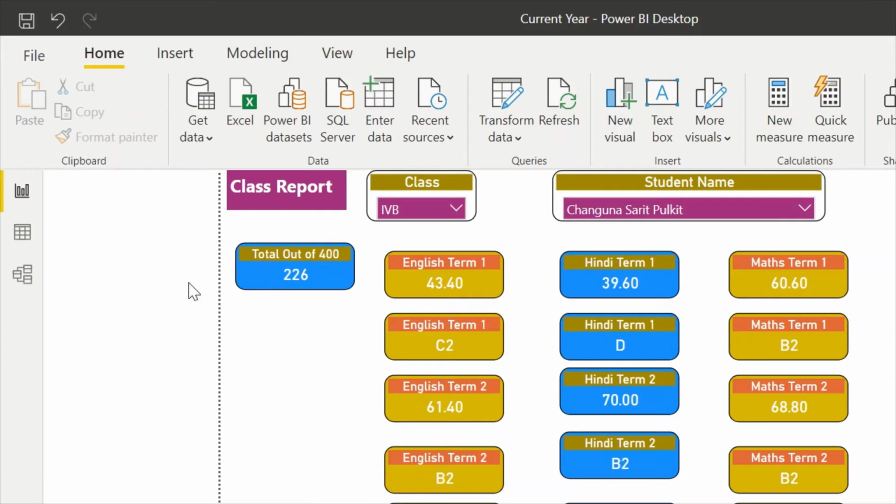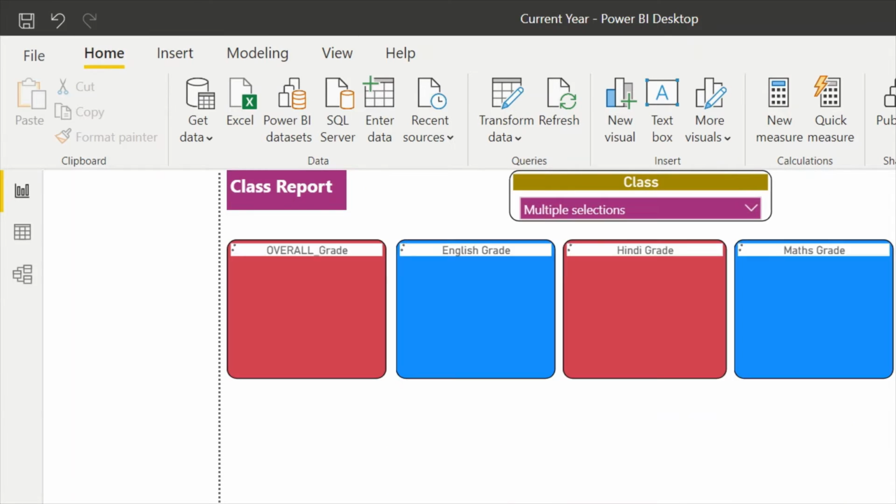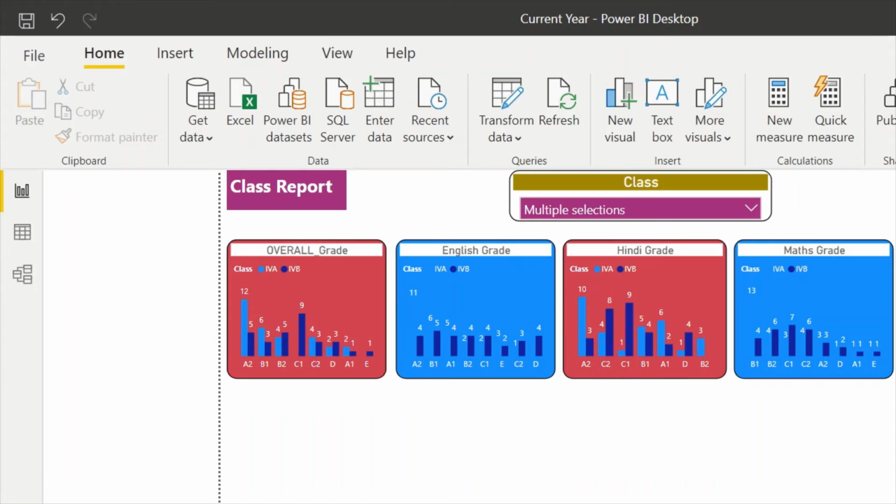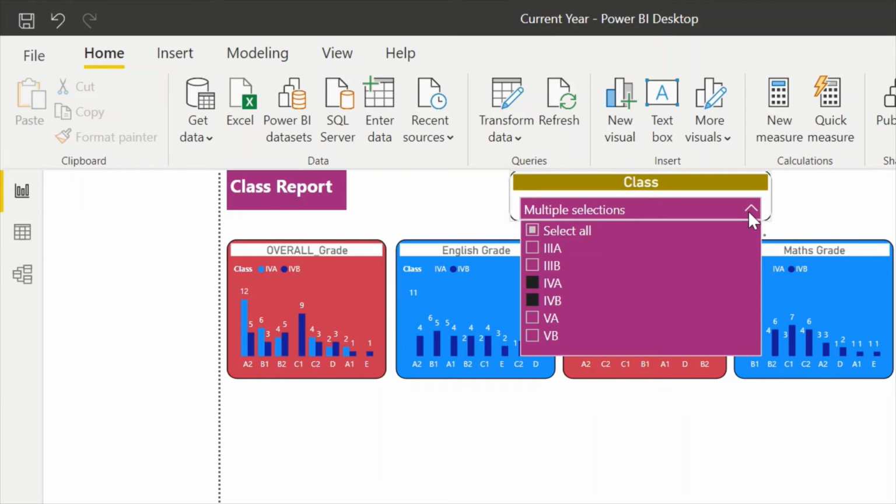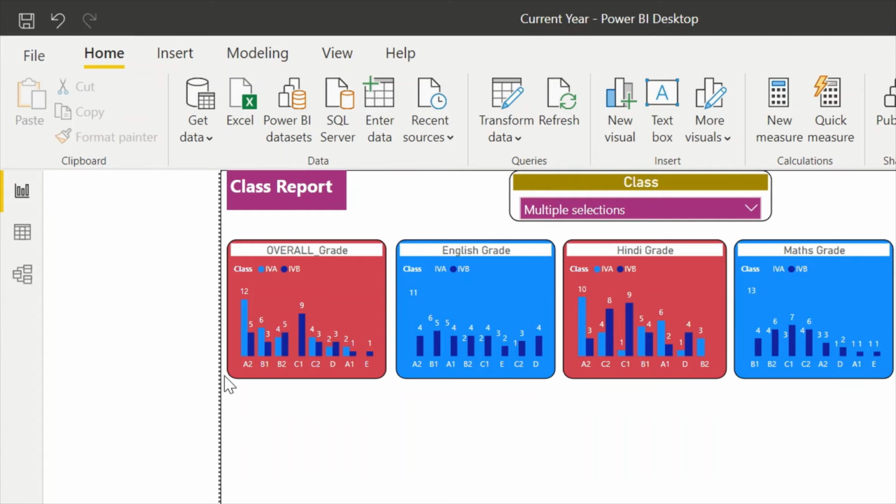So this is to find out how the students perform in their class in different sections of various subjects, and the overall grade and overall marks also. The next one is called the class. Here we can compare the whole class. For example, it is provided with multiple selections. I have selected 4th A and 4th B in these sections. So it shows how many persons have got each grade.